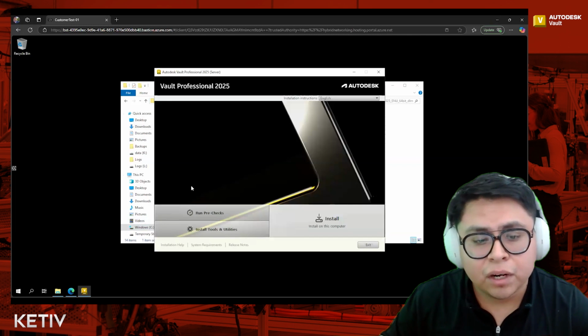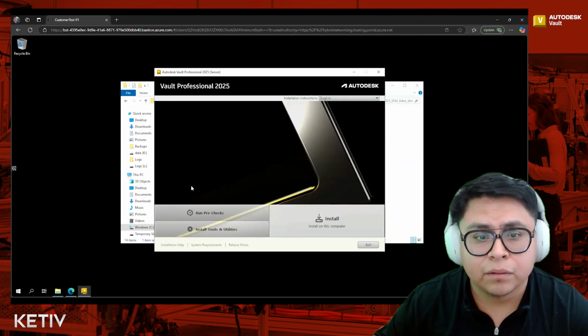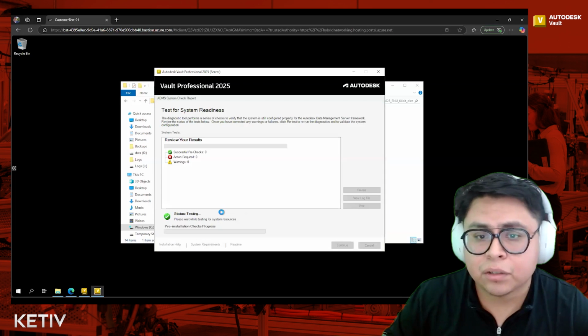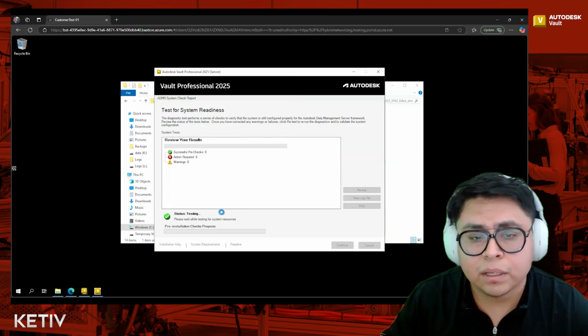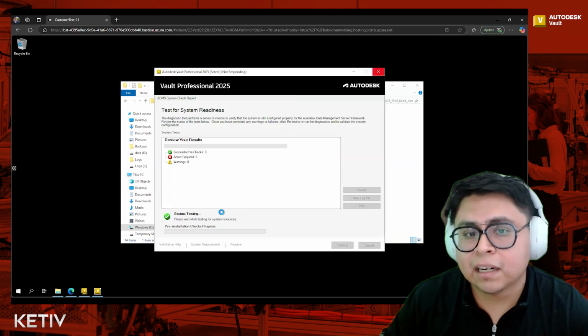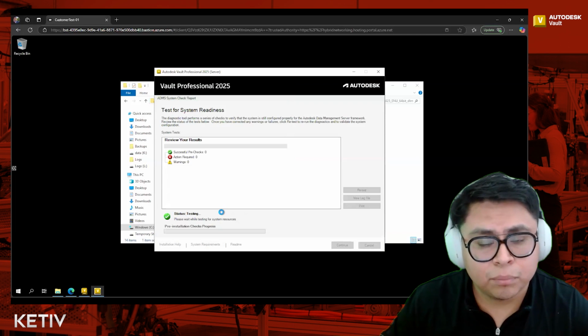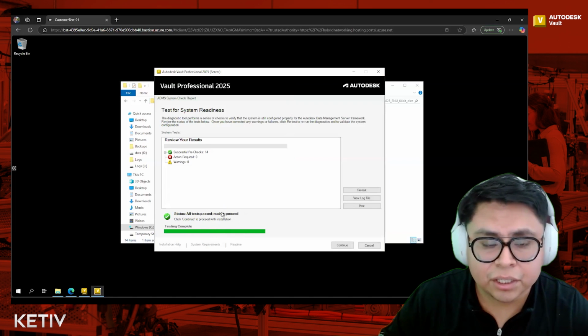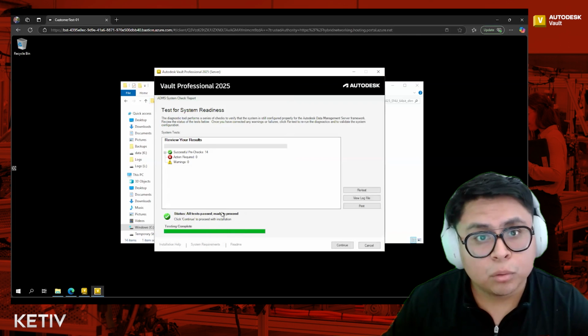Once you have the installation running, one of the first things I really like to do, kind of as best practices, is run the pre-checks. So when you install Vault Professional, even if you don't do this step now, it tends to run it when it goes through the actual installation. So I like to get ahead of it. Run the pre-checks here, and it'll tell me if there's anything that needs to be addressed before it goes through the installation.